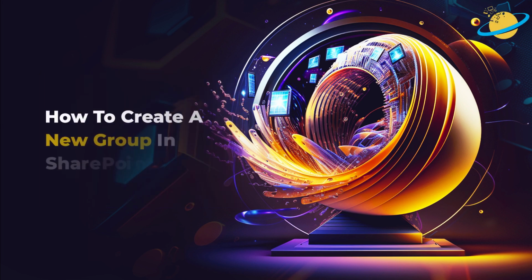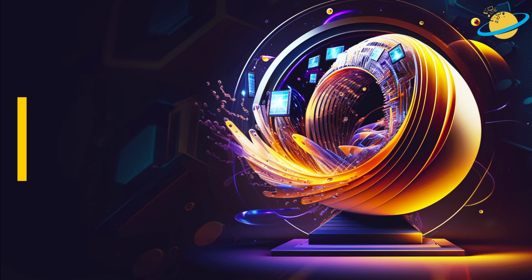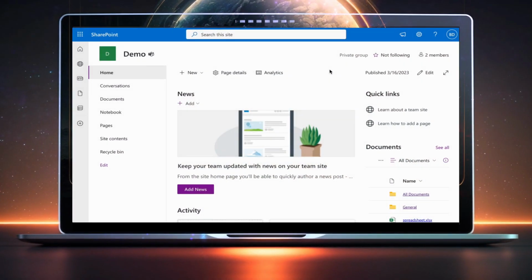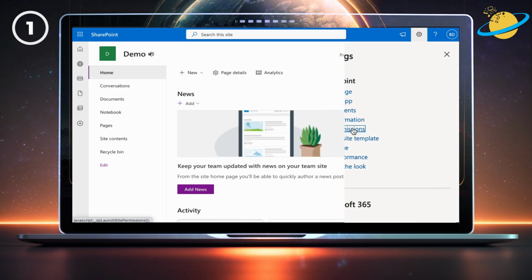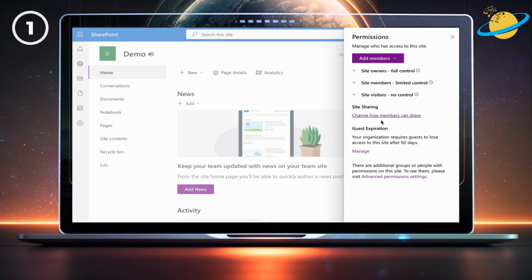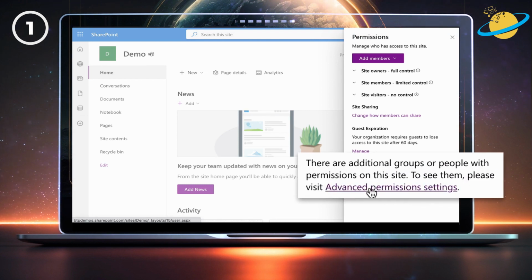Today, we'll show you how to create a new group in SharePoint. If you want to create a new group in SharePoint, start by opening the site you want to create a new group for. Once there, head up to the top right and click the settings icon. Then select site permissions from the menu below. Next, head down and click advanced permission settings.